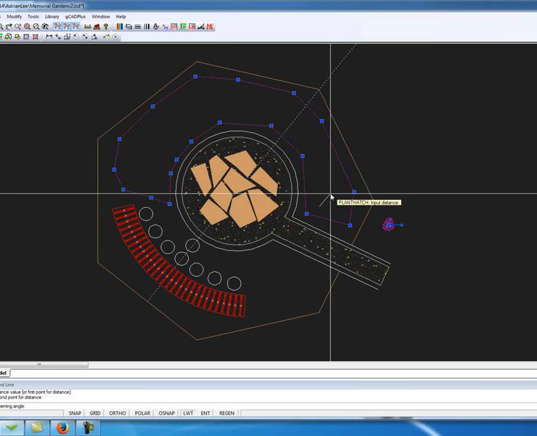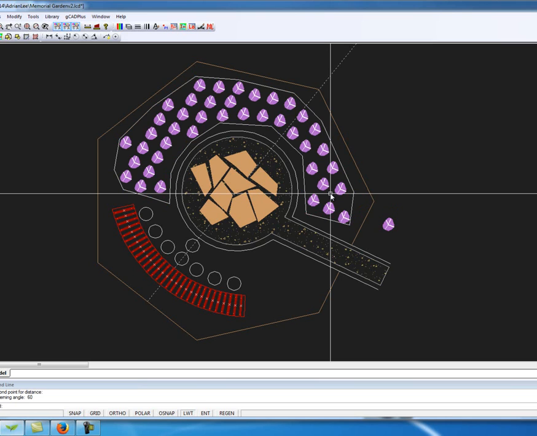The final prompt says input a patterning angle. Now, I've got a construction line running through there at about 50 or 60 degrees. I can't recall exactly what it is, but if we try 60, that will put the patterning in at an angle of 60 degrees through there. And you can see it does a fairly good random job.